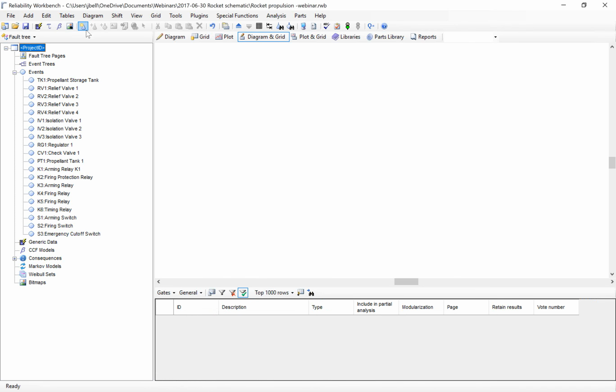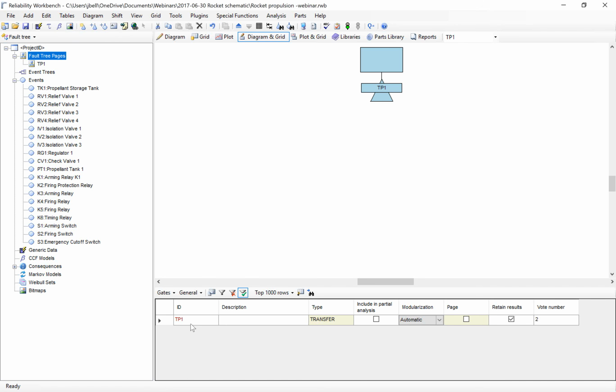Okay, so let's start building this fault tree. As I mentioned, I'm going to start by adding the top gate, the top event, the hazard we're interested in. Just like here, I can see the top gate down here. Rather than having to double click on it to edit it, I can type in an ID and a description from down here. This is why I have the grid view displayed.